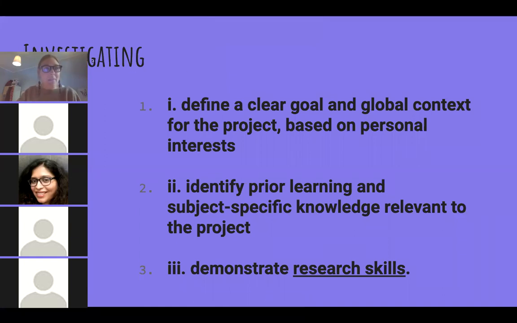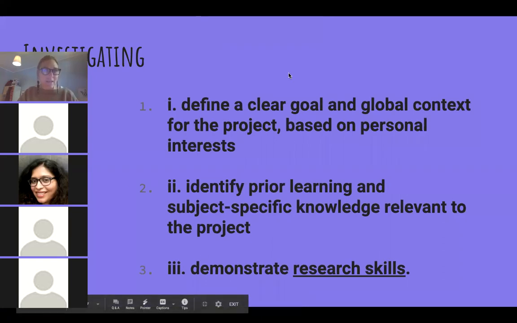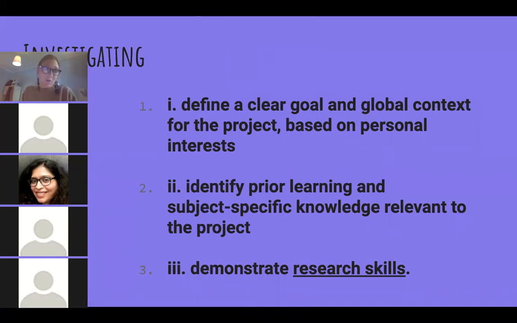Thank you. Then investigating: each criteria is broken up into 3 different strands. And each one of these strands is scored individually, and then they come together for a holistic score for this criteria. This one in particular, investigating, I find very, very difficult because there's a lot of stuff in here. You're looking at goal, especially this A1, goal, global context, personal interest, and then they have to make sure that their goal is challenging.